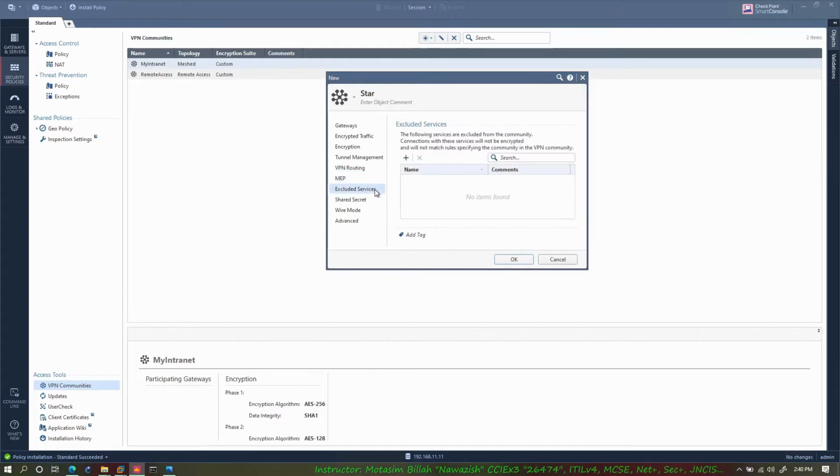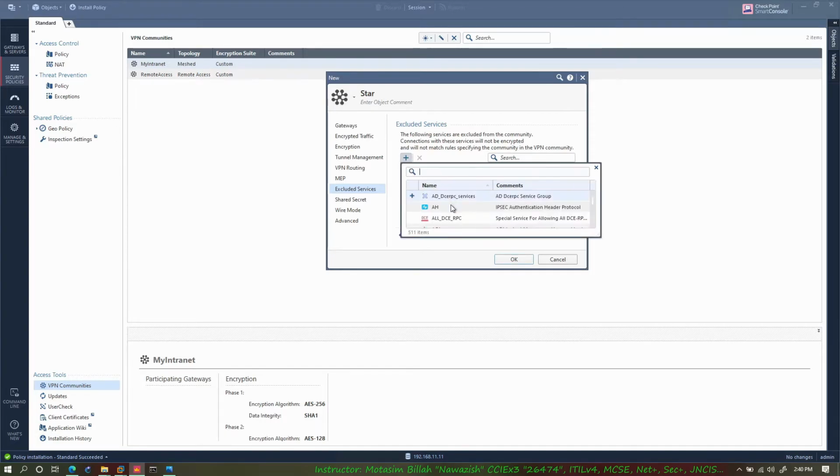And we have exclude services. There may be certain services that you want to be excluded from the encryption, then you can add them here. Let's say I don't want telnet traffic to be encrypted when going through that tunnel, or maybe HTTP traffic, or Samba traffic, or SMB traffic, or FTP, or whatever. You can exclude that here.